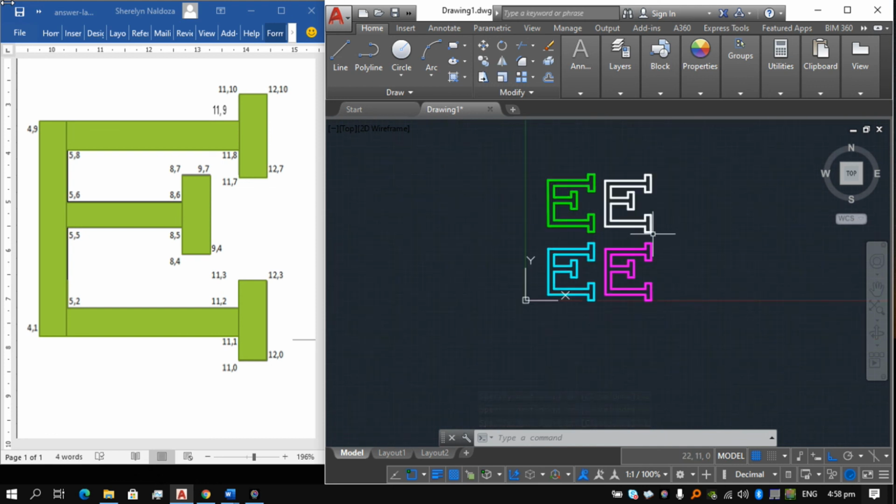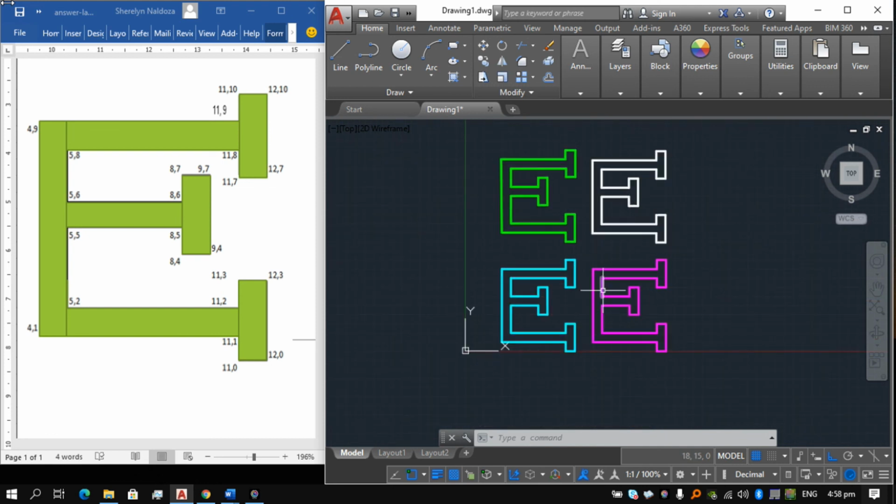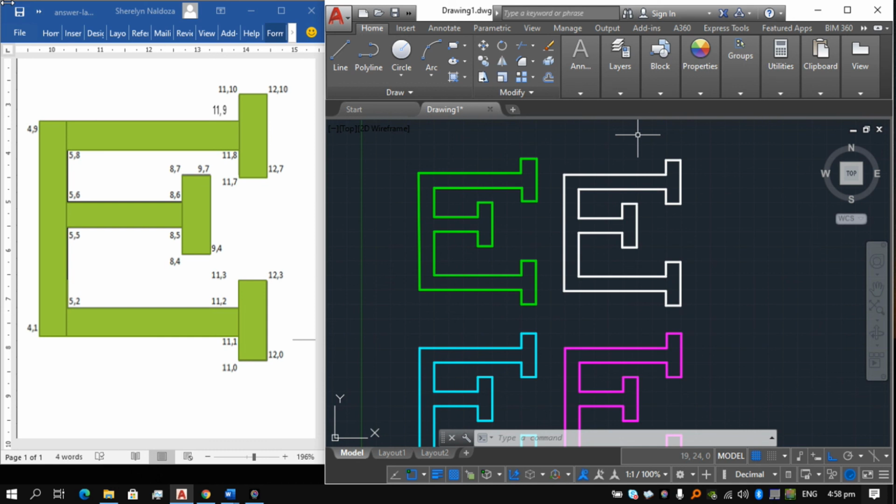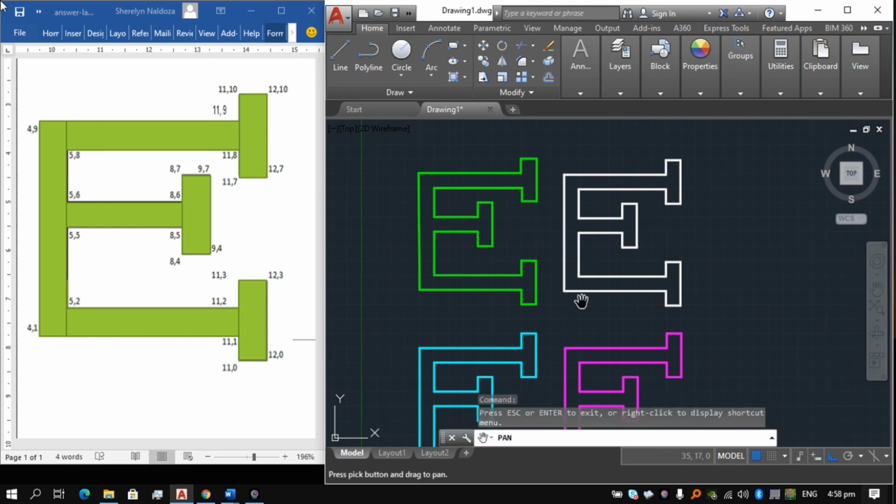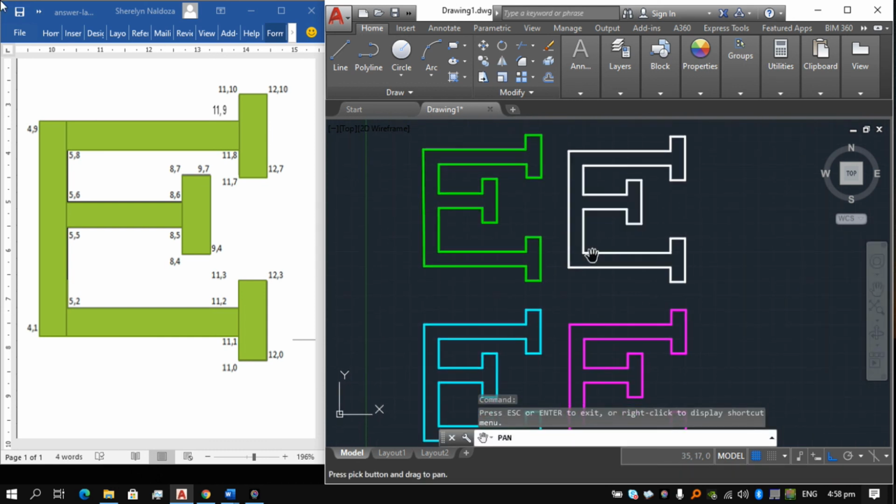So there are now 4 E's drawn in different methods. So I hope you guys now can conclude which method is easier. You can choose which method is easier actually. Then in our next laboratory plates, I will not require you to do the 4 methods. It's up to you to choose which you feel comfortable with.